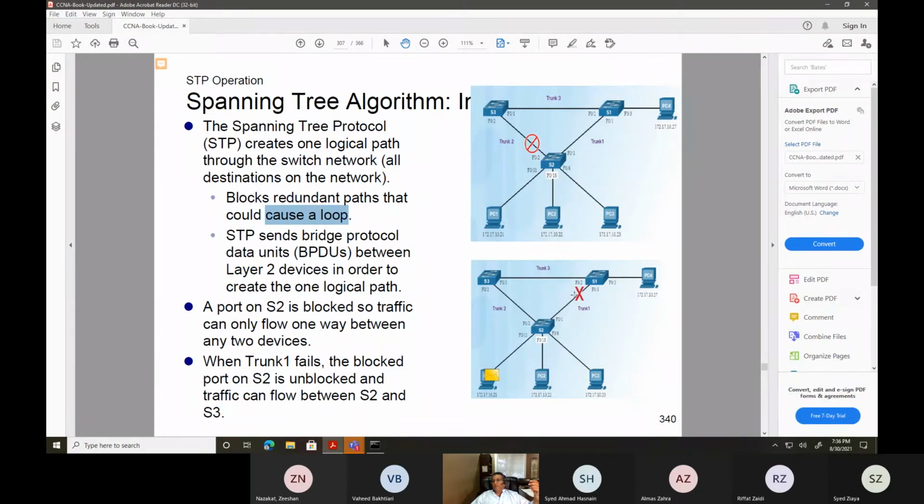Or it can block this path. So it can block any path. And then once this connection goes down, the protocol is smart enough to say, okay, the connection is lost. So let me enable this path right here. If this is down, then what happened? This comes up, then either you can go this way, or if you want to go to S3, you can go from S2 to S1 and S1 to S3.